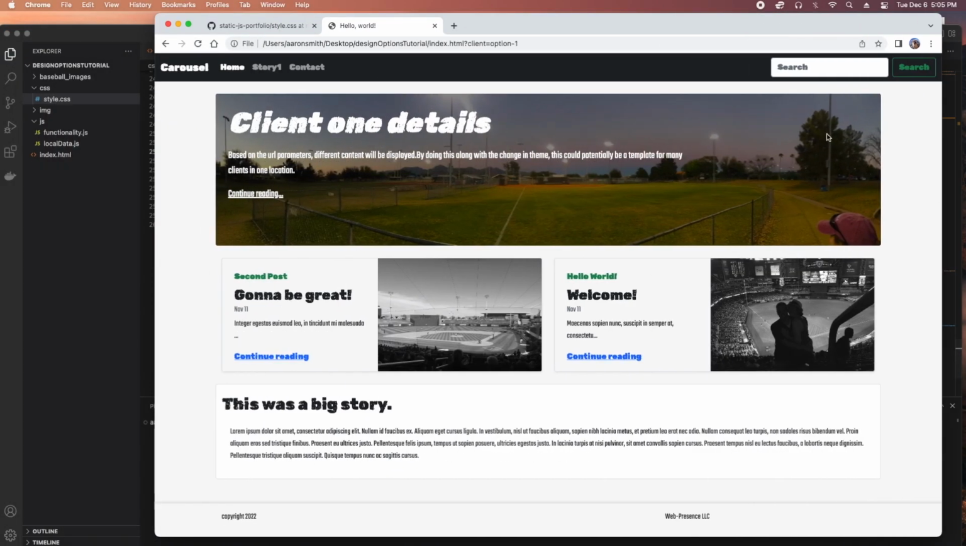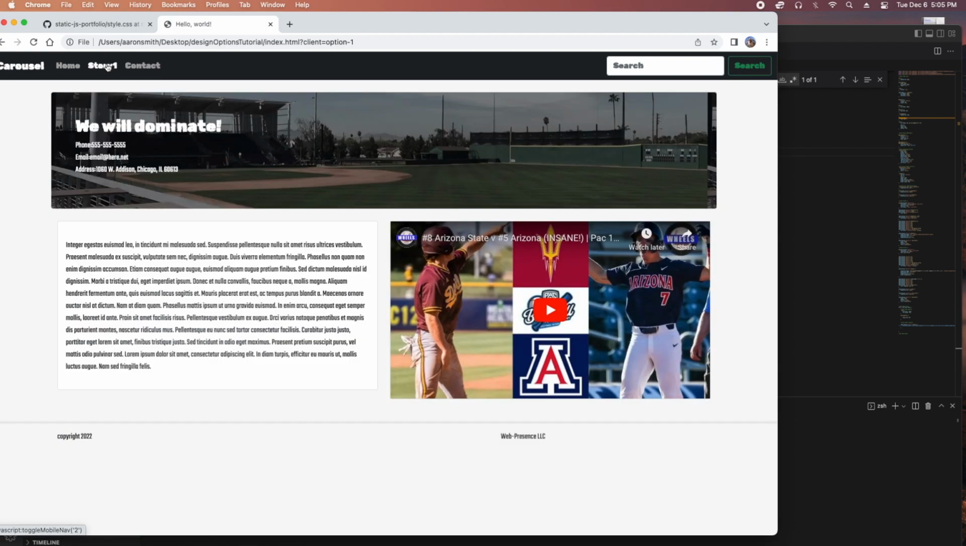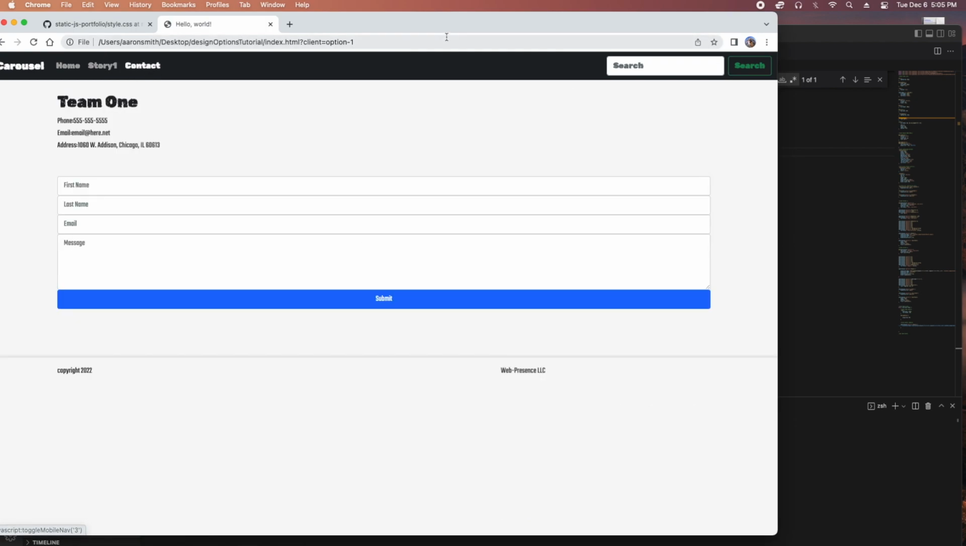Refresh. There we go. It's a little too dark, so I would play with that a little bit more, but you see what I'm saying. So now we got all of these things running, multiple clients, one page.